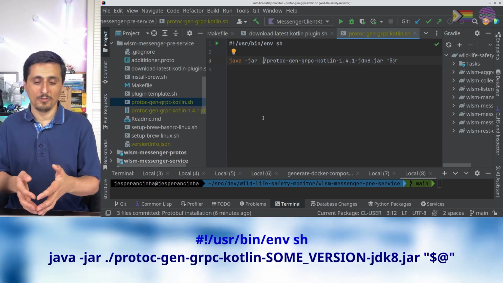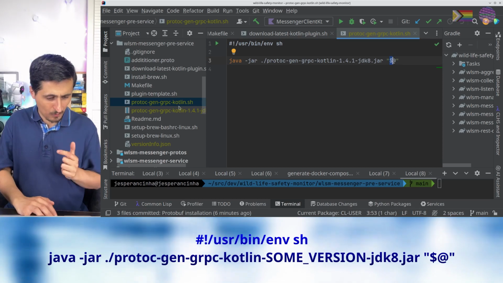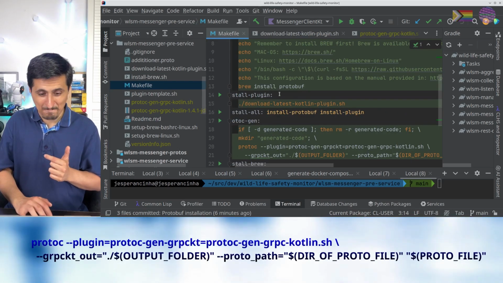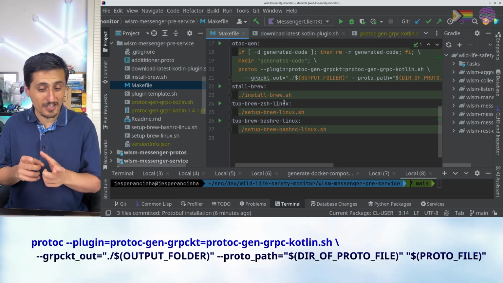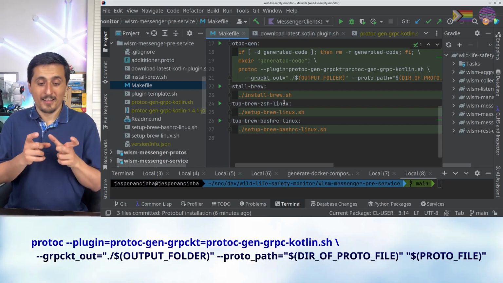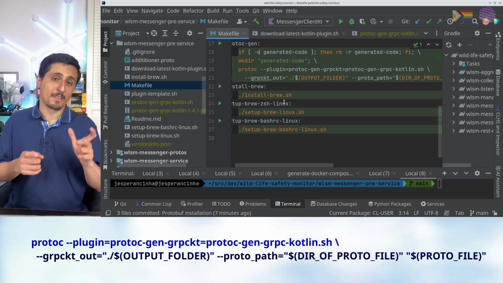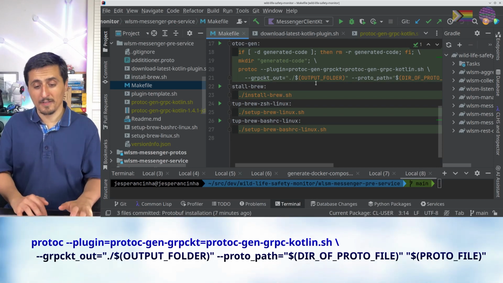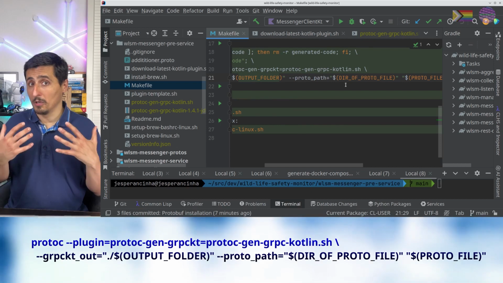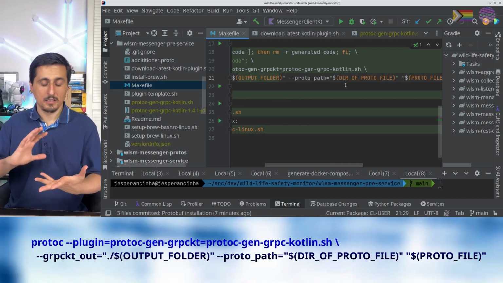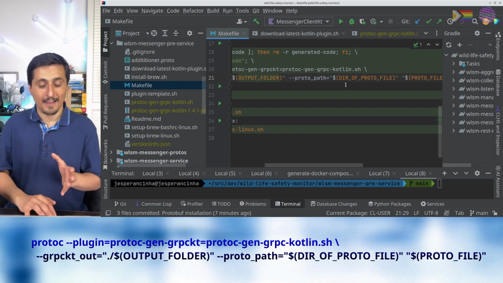Java -jar with the actual jar that we want to use, and then this one is the parameter of the actual protobuf file. But this works in combination with the actual command of protoc. So using protoc, we can define with --plugin the actual protoc-gen-grpc-kt to be the bash file that we just created with the download latest Kotlin plugin script. Then we define as the output folder the generated code folder, and then finally we define the proto path, thus the place where our proto file is located, in two ways. The first argument is the directory of the proto file, and then the name of the proto file.